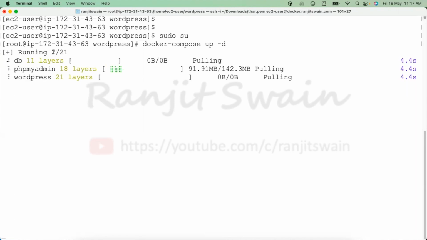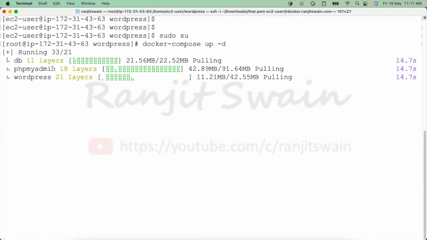See, here it says running, and it is downloading the respective images, pulling them from the registry, because they are not available locally on my Docker server. So it pulls those images first and then creates the containers and services out of them. Just wait a few seconds and let everything be downloaded and created.